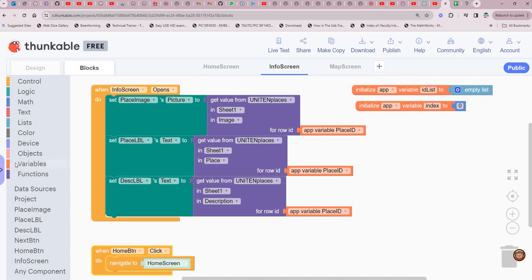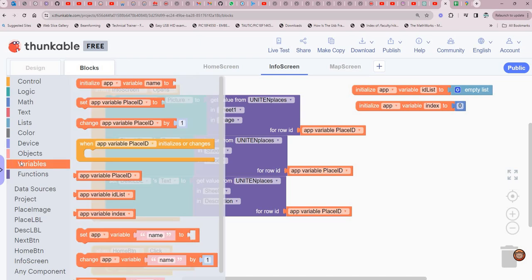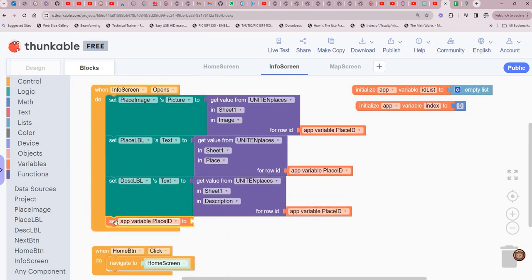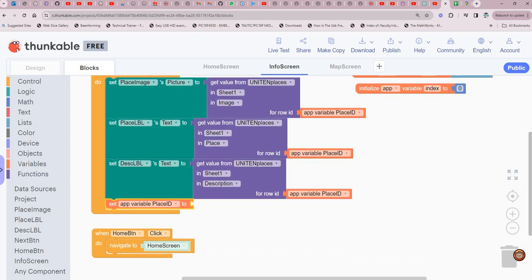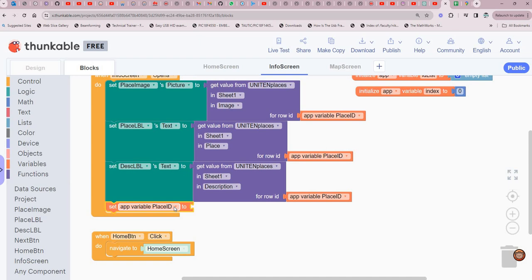So under variable, we can use the set. Put it here. Currently it is showing app variable place ID. This is important, make sure that you set to the right variable. So currently we want to set the app variable ID list.